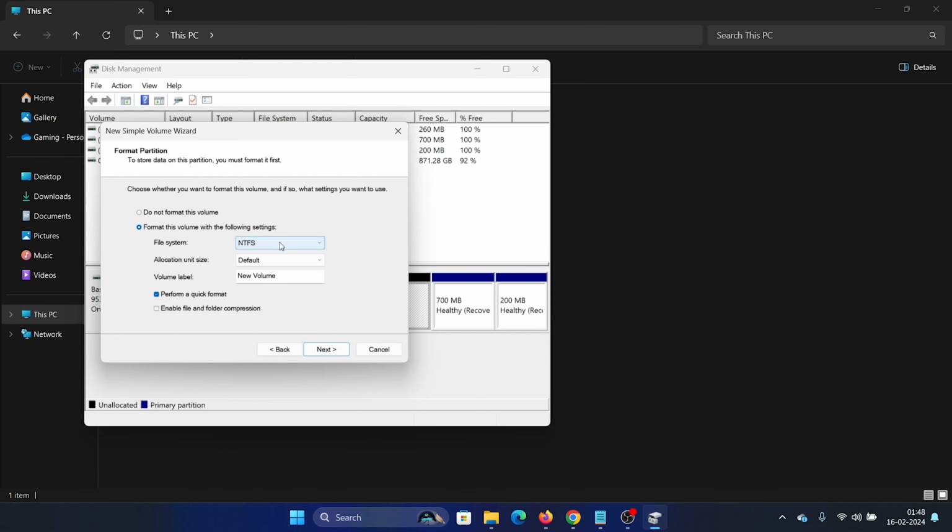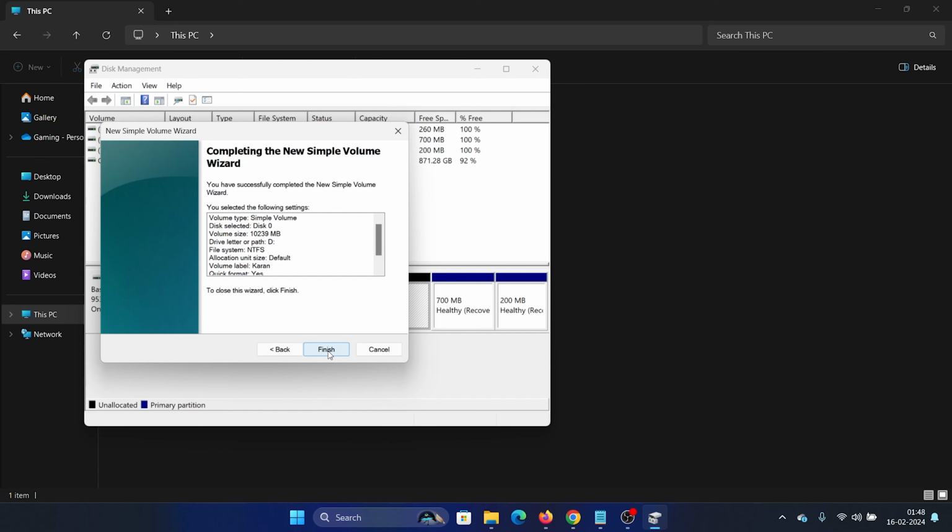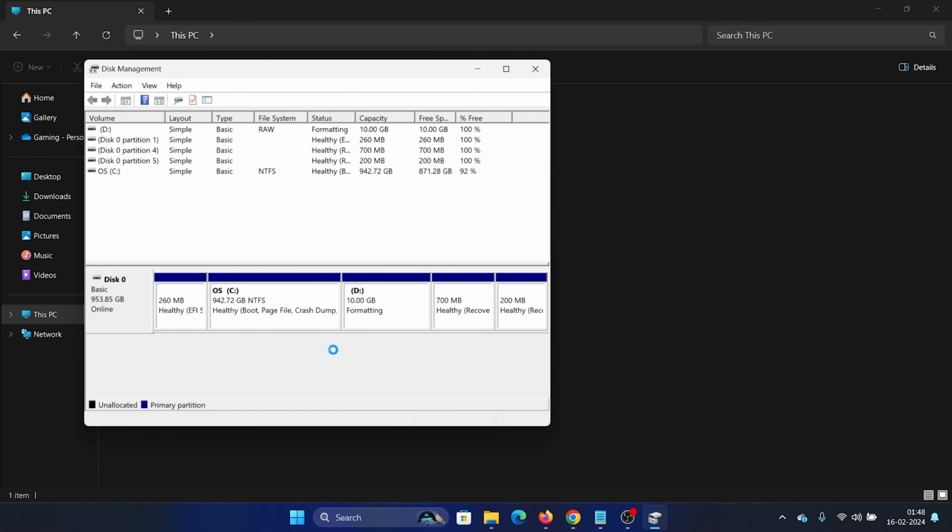If the file system is not NTFS, if it is FAT32, change it to NTFS, and the volume can be named anything. I'll give it my own name, and then make sure that Perform a quick format is checked. Click on Next. Now once you click on Finish, the new drive will start getting formed.